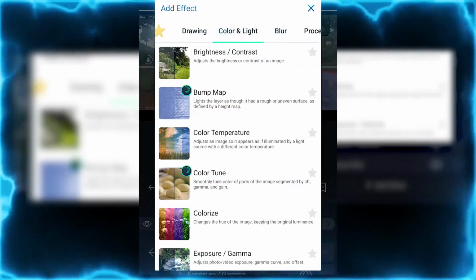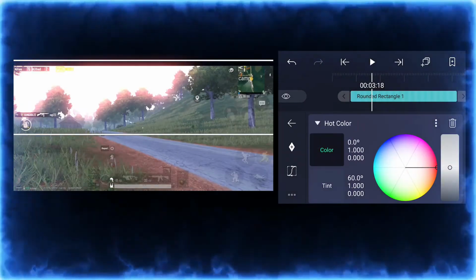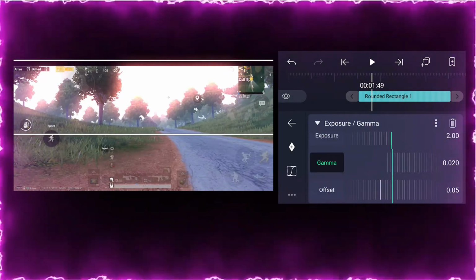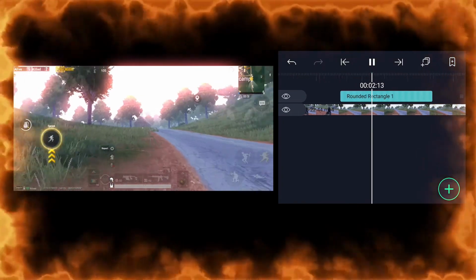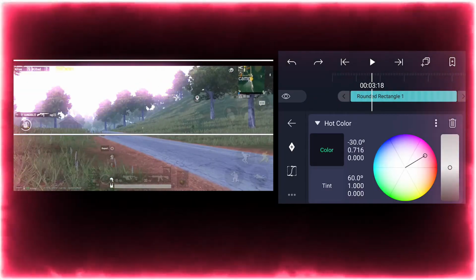Click on add effect and find hot color and select the color you like. And that's it, just in seconds you can add a sky glow effect in your PUBG videos. Increase the length of the rectangle so that it can cover the whole video. Click on top left to save your video.